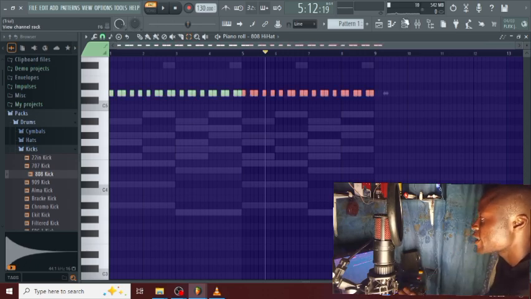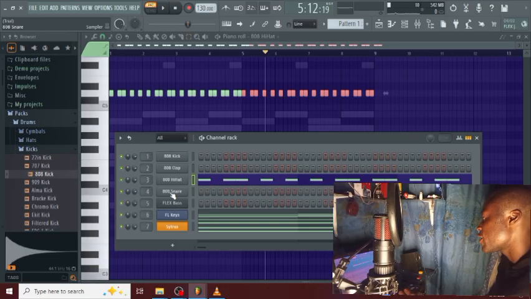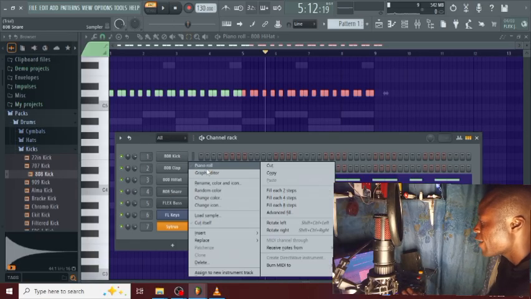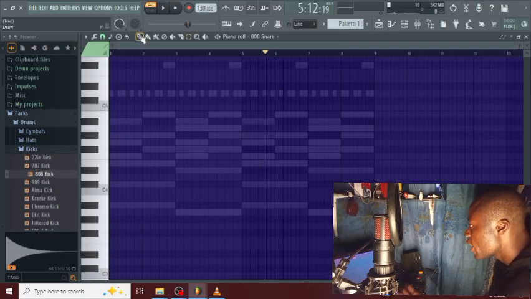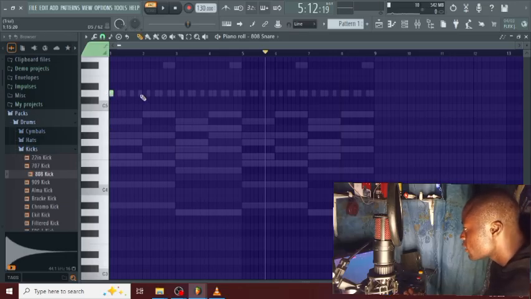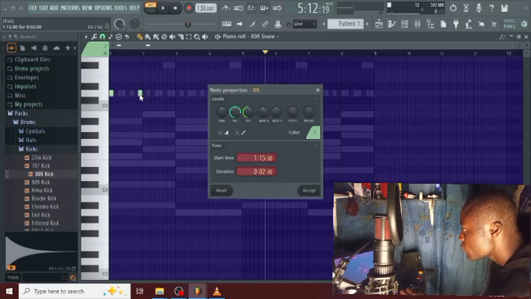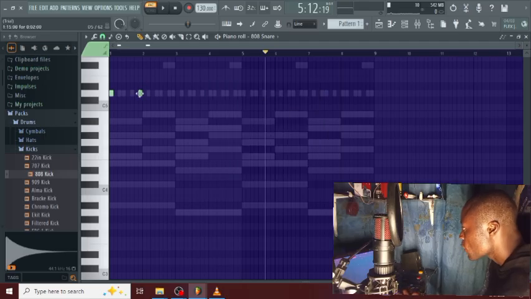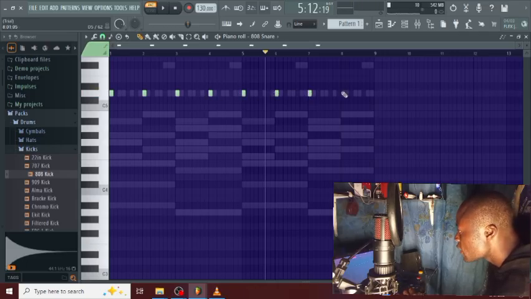The next step, our snare. I'll put my cursor on channel 4, right click on my mouse, then click piano roll. I'll click on this draw here. This is my snare. 1, 2, 3, 4, 5, 6, 7, 8. That's it.